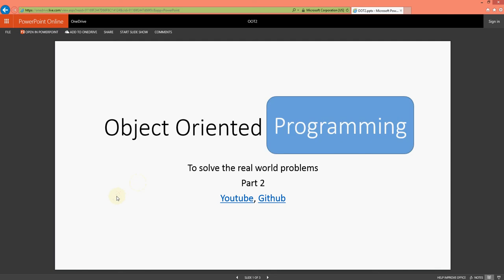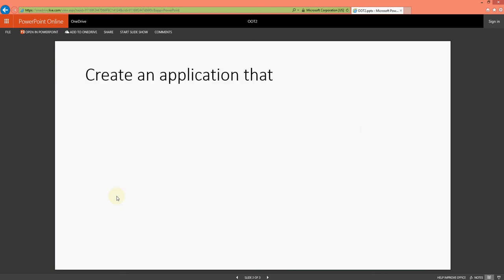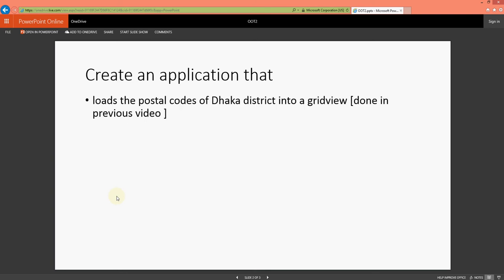Object-oriented programming, or we can also describe it as object-oriented thinking to solve real-world problems. So what was our problem? We wanted to create an application that loads the postal codes of Dhaka district into a grid view. It was done in our previous video, and in this video we will add the searching functionality.